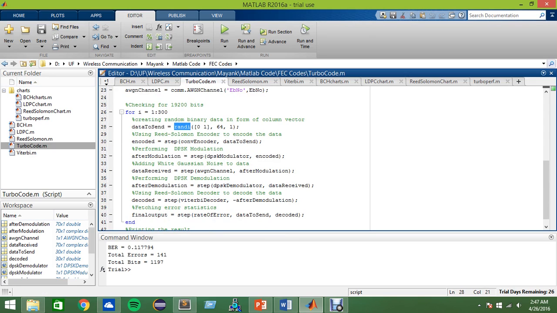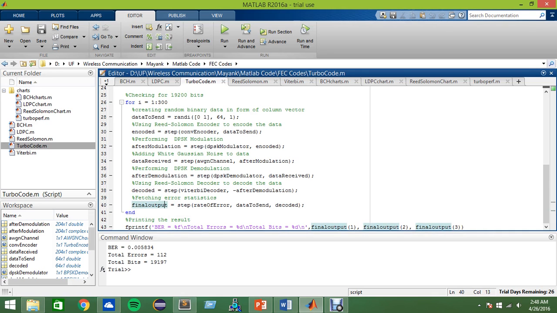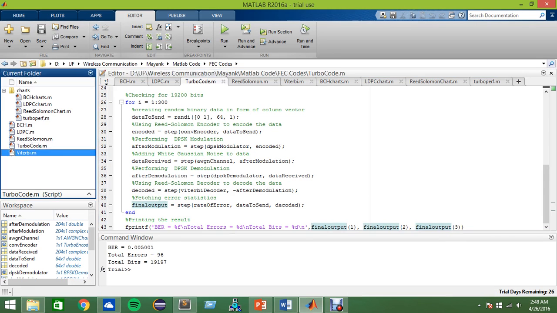So initially, I'll create binary data using this function, random binary data. I've just run the output, yeah. So I'm using the Reed-Solomon encoder in this line. Then I'll perform DPSK modulation. Then I'll send this to the AWGN channel. Then I'll perform demodulation, decoding, and final output. So the final output in this case turned out to be 0.005834. I'll run it again. Yeah, so a little bit of change.